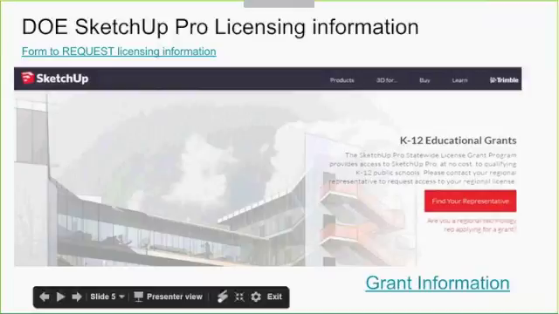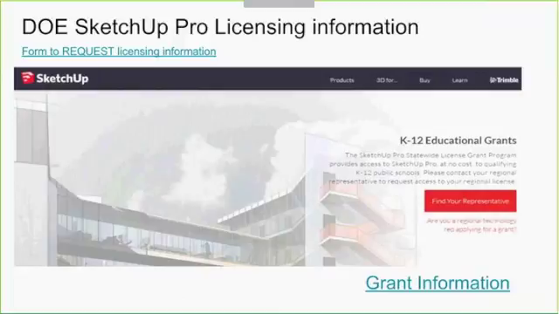Okay? The next one, I know Mary said she was going to share this later. Well, I'm sharing it now. At the top left, there's a request to get the licensing information. If you fill that Google form out, it goes directly to Mary, and then she can forward you the information you're going to need to get this licensing information for your school. And as a note, some of you may have it, the 2017 version is out. So if you have the old license and you're still using the 2015 version, here is a way to update that and get the 2017 information. There's also a link to the full grant information through SketchUp.